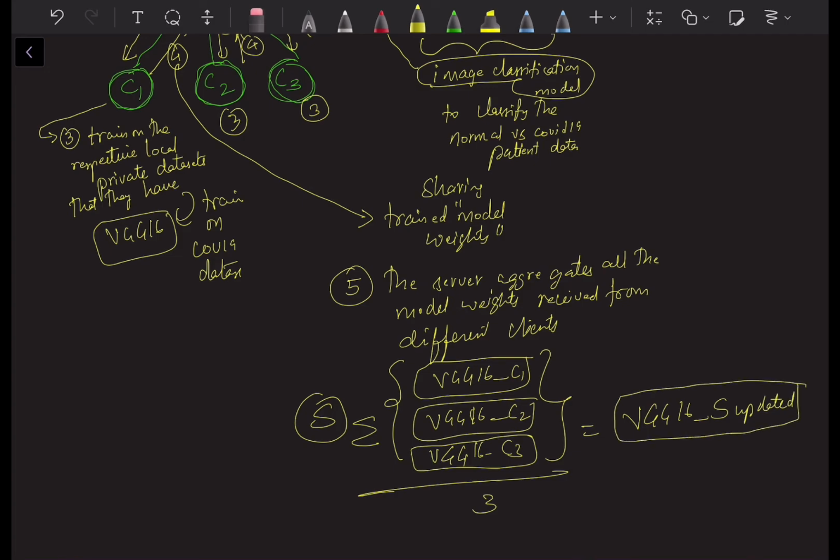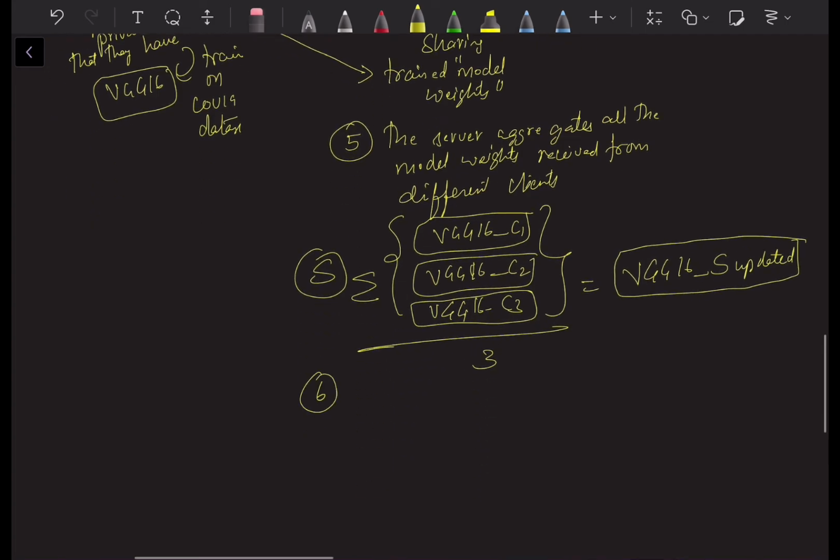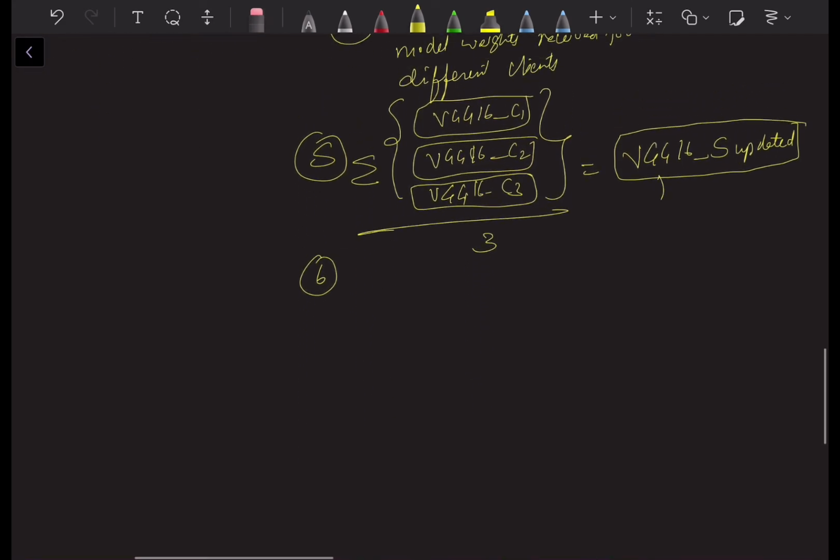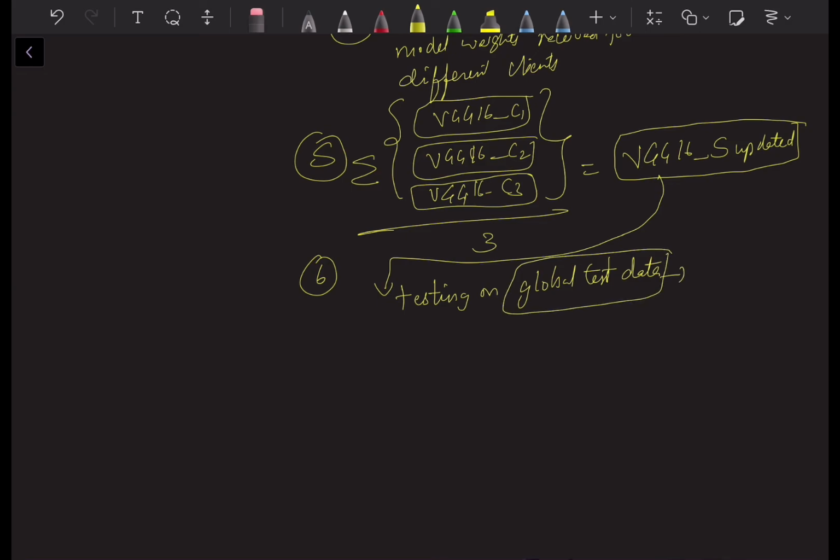updated model. Now in the sixth step, the server, using this updated model, performs testing on some global test data which it has. Basically, this global test data can come from public sources, or it is a representation of data sets available at the clients.